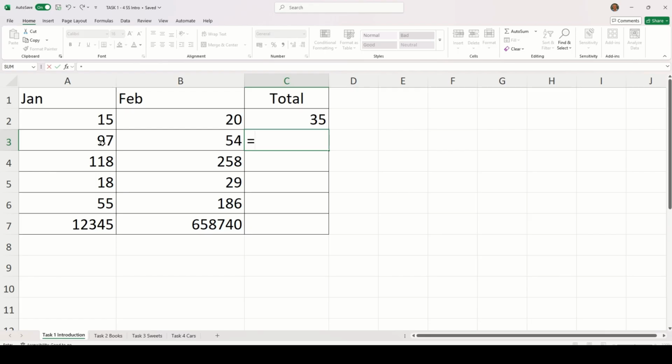So we'll click on the first cell, tell it what to do next, which is to add, and then click on the second cell. And that would be the same if you had 20 things to add. Although if you've got more than one or two, it might be easier to use the second method I'm going to show you in a minute. Okay. Now that works fine.